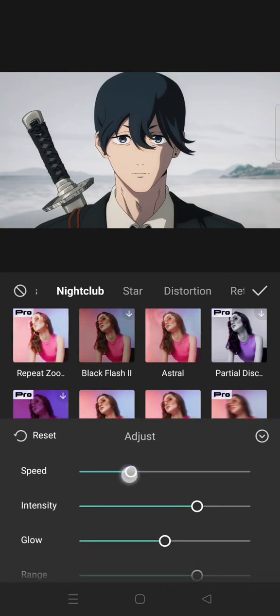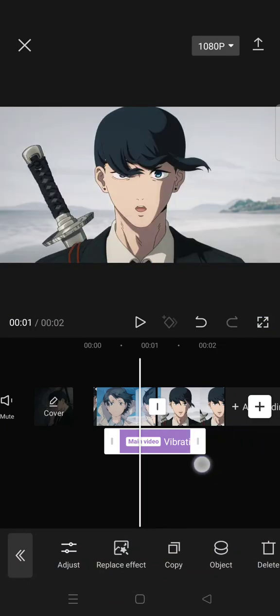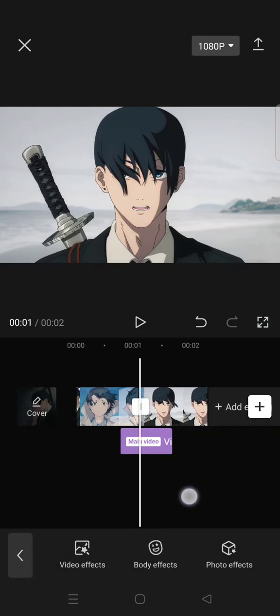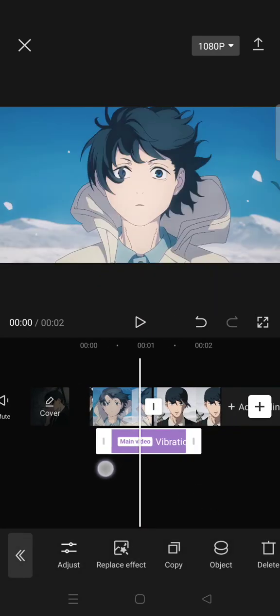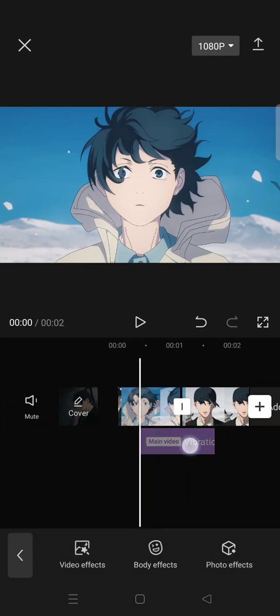Put all the settings into 100 like this. Click on a check icon and trim the effect and put the effect in between the clips like this.